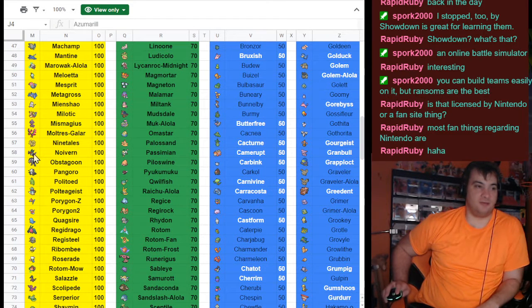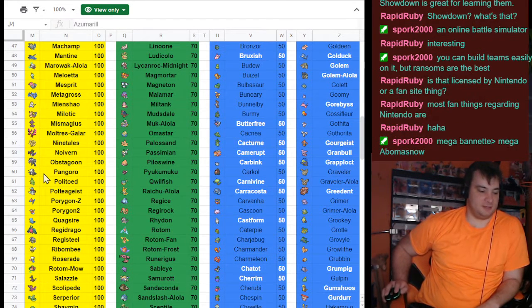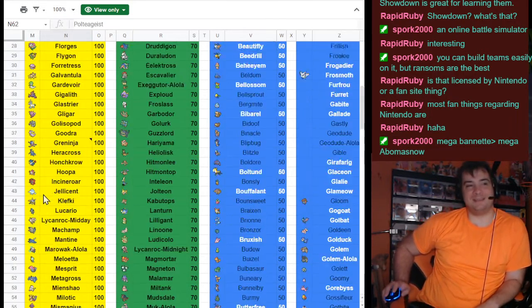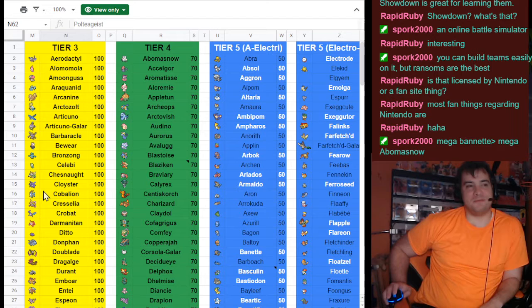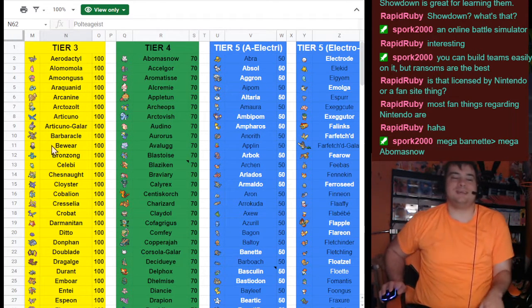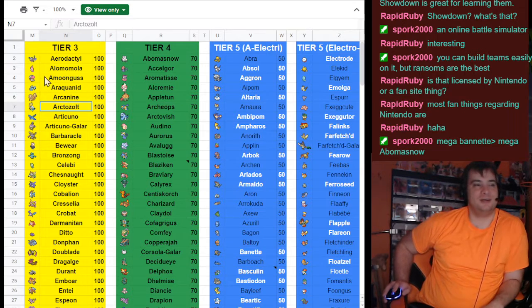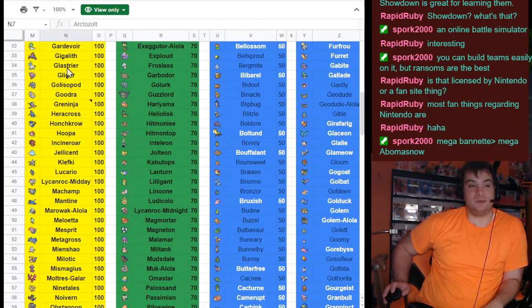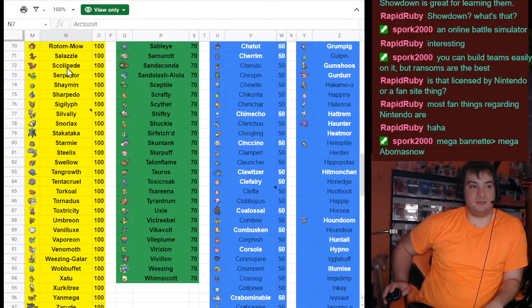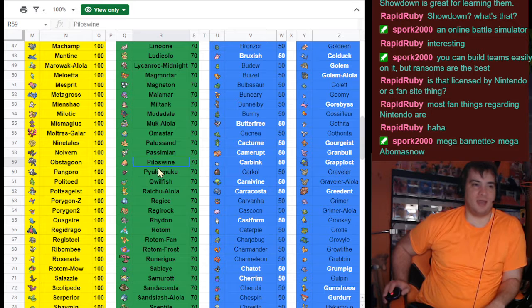And I want that a little bit more to the left, so you can see the little icons. You think Banette's better than Abomasnow? Okay. I think Abomasnow can do stuff. With Banette, it's just like, hey, I'm going to Prankster Destiny Bond. Let's go. So yeah, these are Pokemon that still have a lot of value in these tiers, but are definitely weaker. And that's 100 points. 70 in the green, I think you get it. Piloswine gives you an idea.